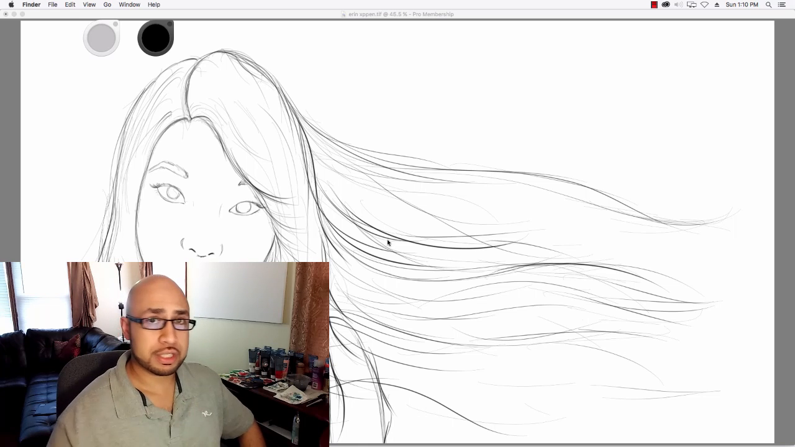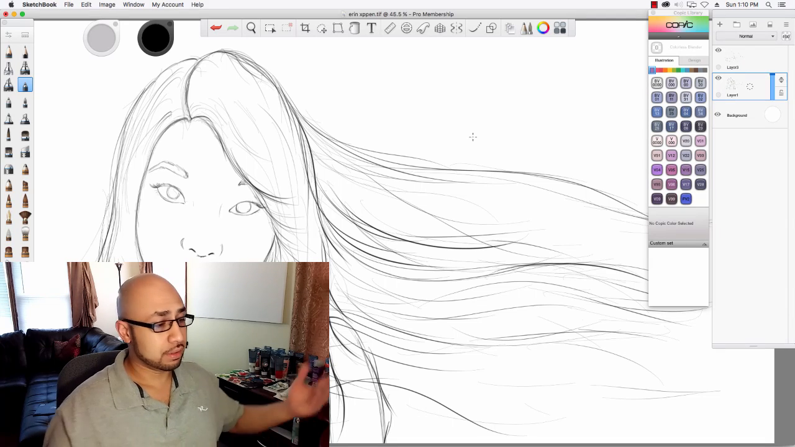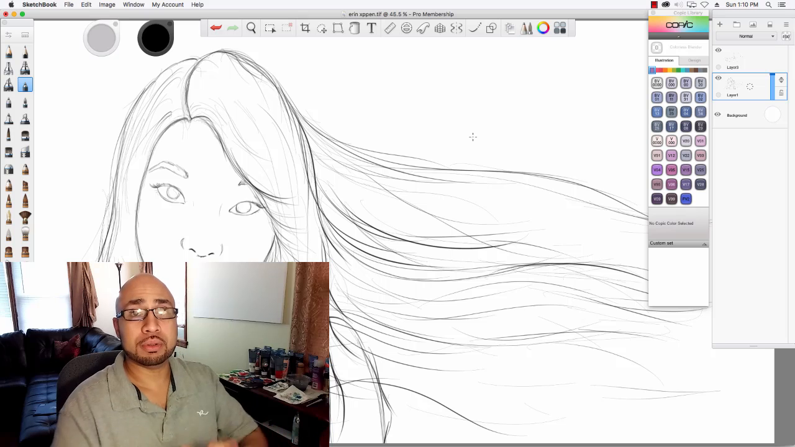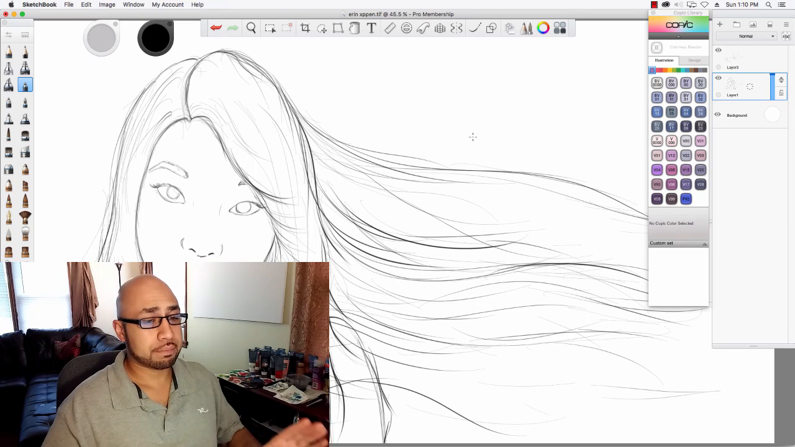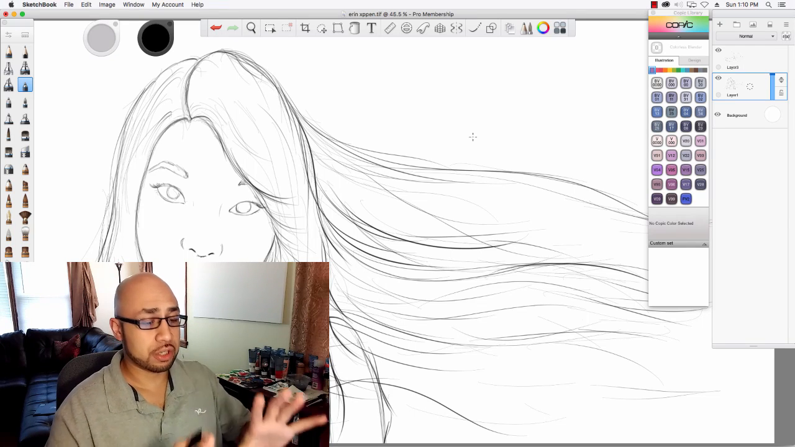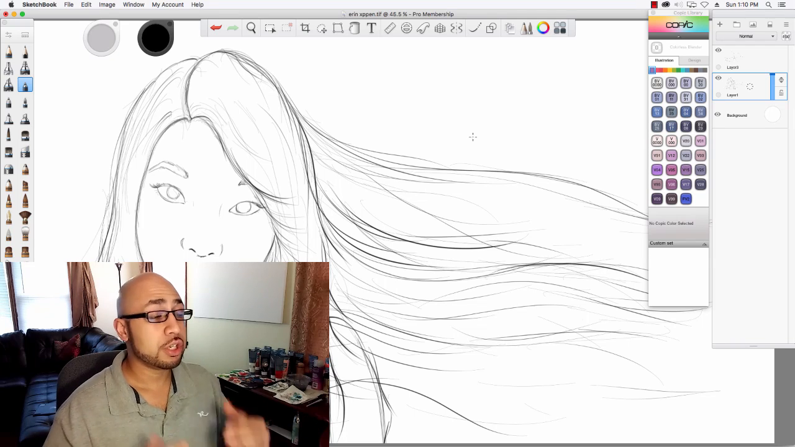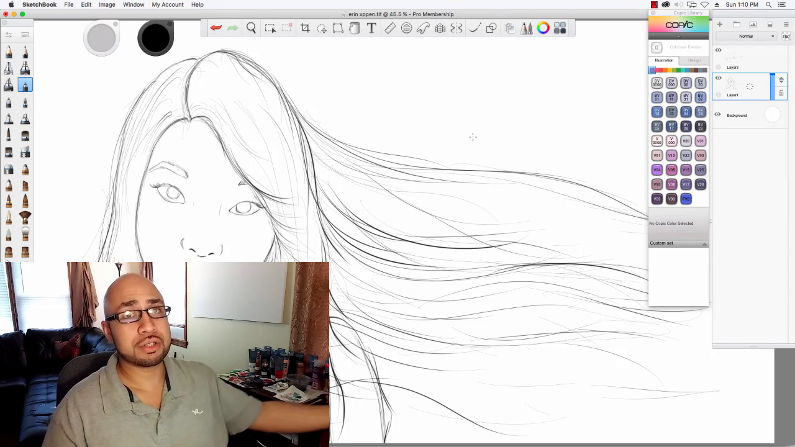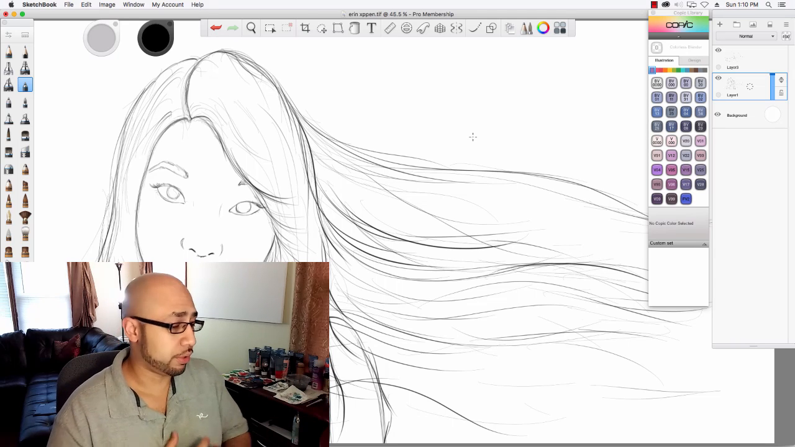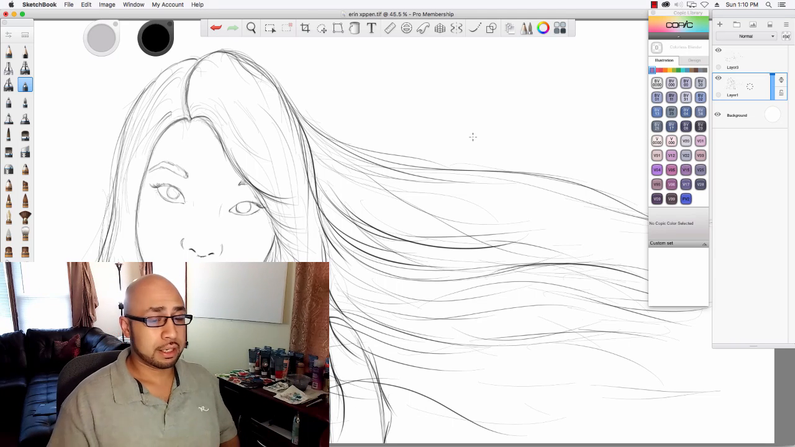I would recommend using Sketchbook Pro because look at this interface, very simple, straight to the point, and all the features, everything you need is right here to create an awesome digital art piece. Trust me, that's all I do. I create digital art pieces every single day.